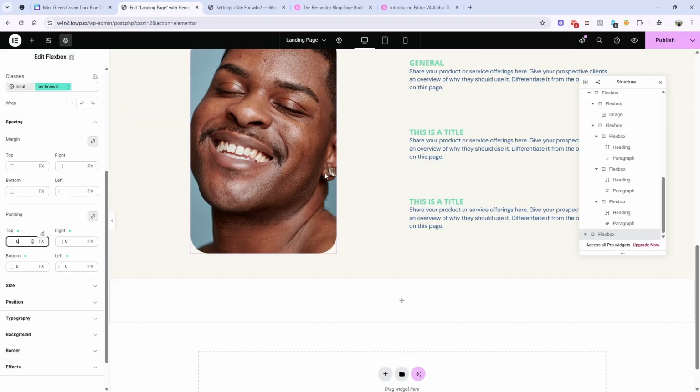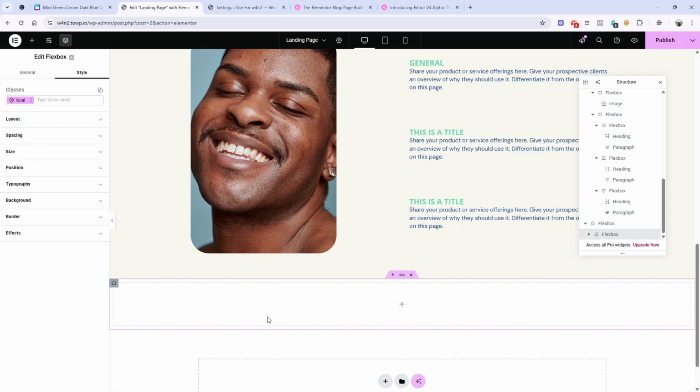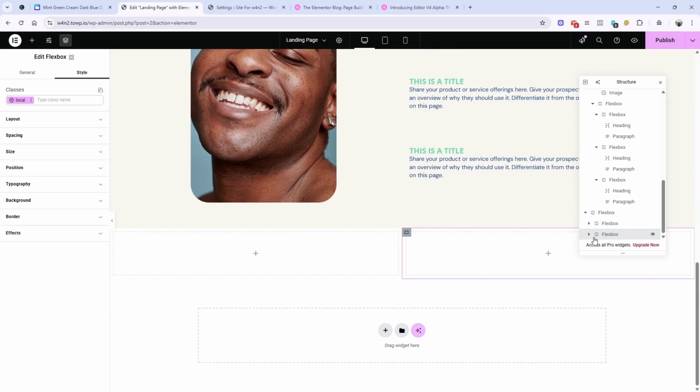What else? Now we need an inner container here, so I'll drag in a Flexbox. And for the right one I also don't need the paddings, so I'll just use the section with image class that I used, so it will remove the padding.